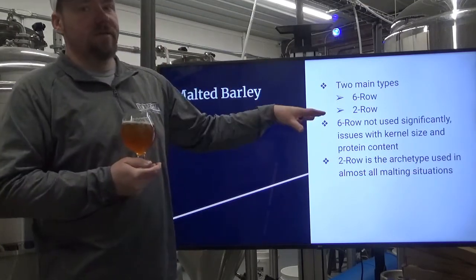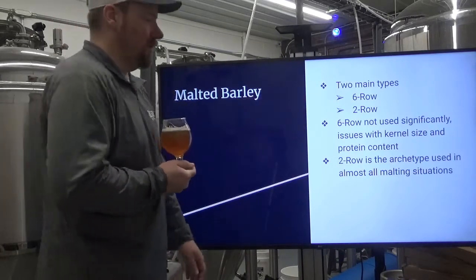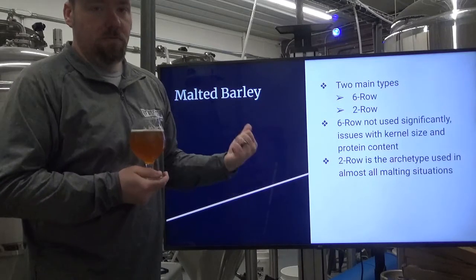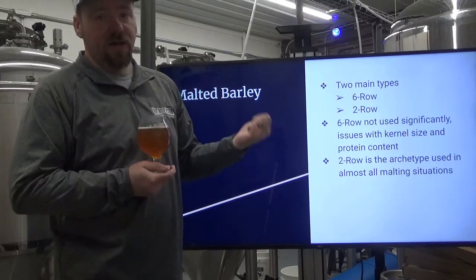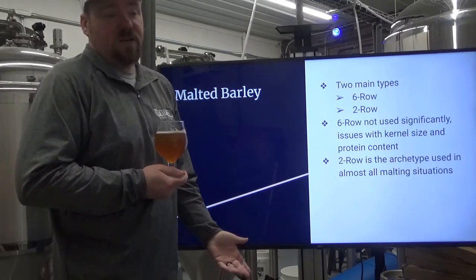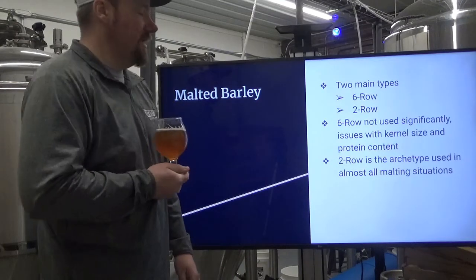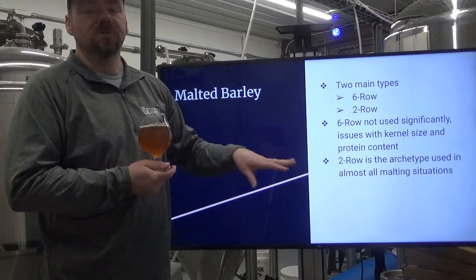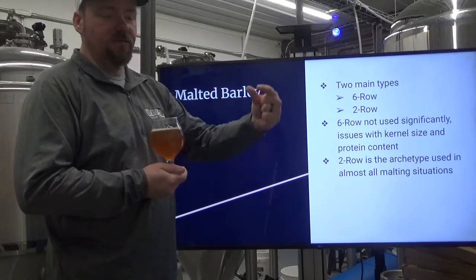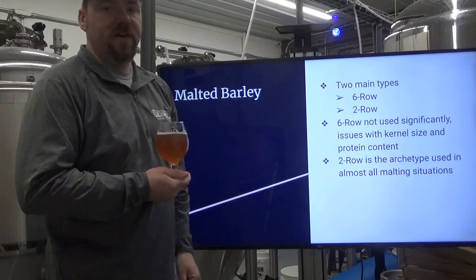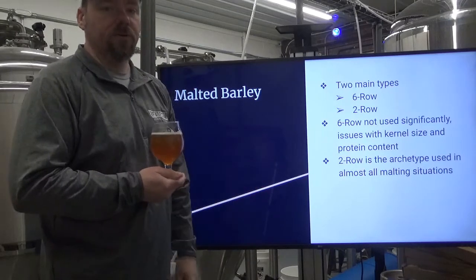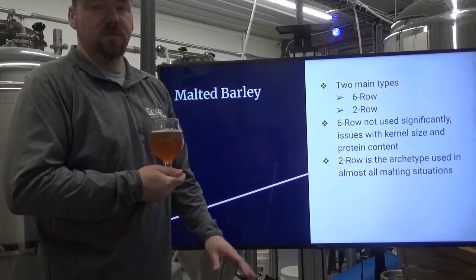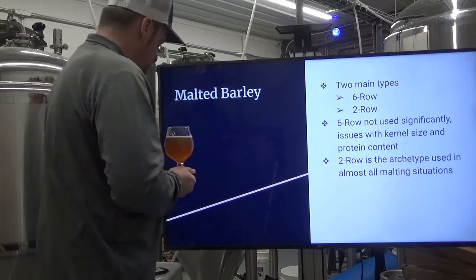unless you're going to cut that with an adjunct. So breweries like Budweiser, they use 6-row malt, and they use a lot of corn or rice to cut that barley or that protein content down. And 2-row, it's the main malting barley that is available. It's nice, neat rows on each side of the head, get nice uniform kernel size, and that's basically all that's used in most of your malts.